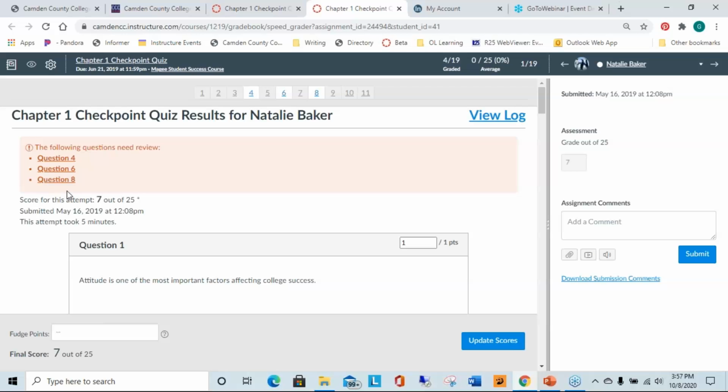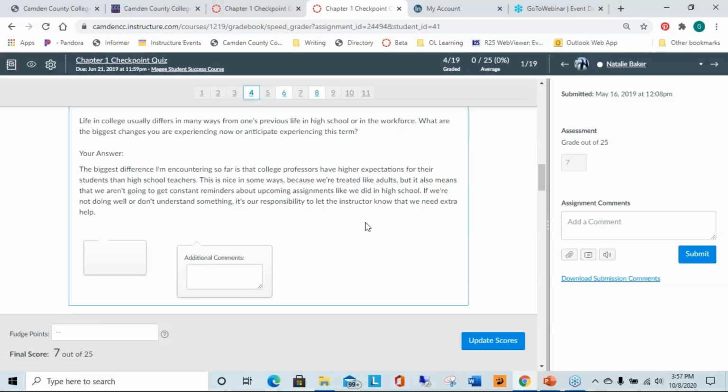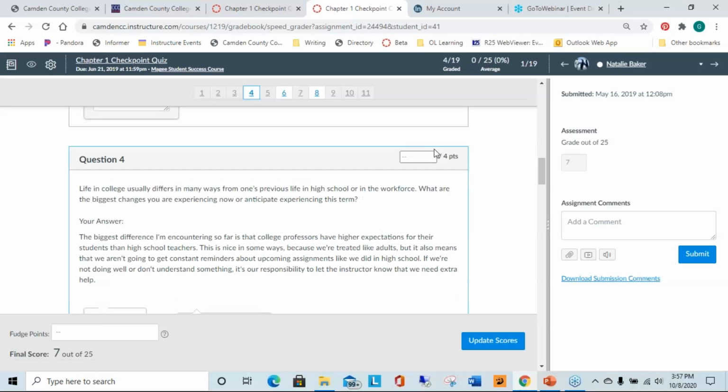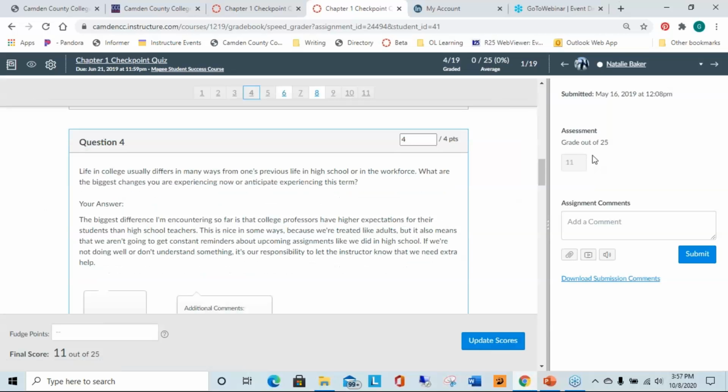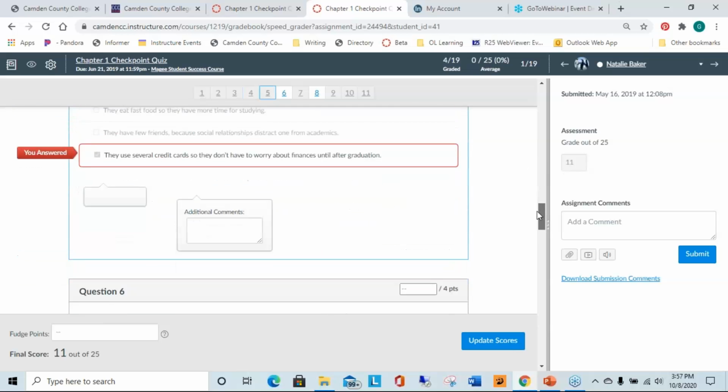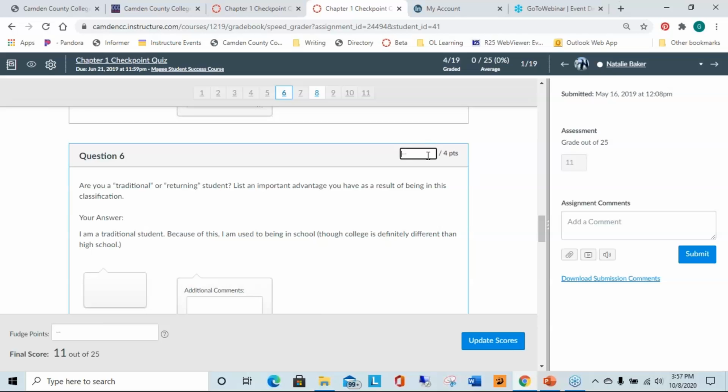So any essay questions, a file upload question, anything that I have to manually grade, it's going to be listed here. The following questions need review. So I can just click on the question, and then I can give the student the number of points that they've earned. I can click update scores. And now you can see instead of a 7, which the student earned on the auto-graded portion, they now have an 11. So I would need to do that for each of the questions that I have to grade manually.